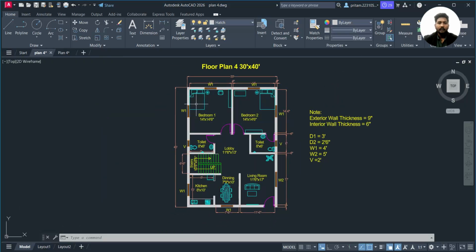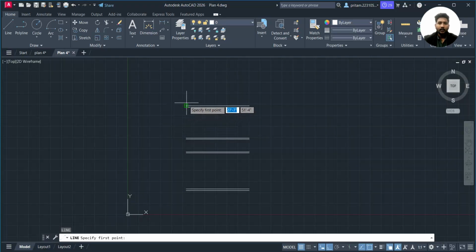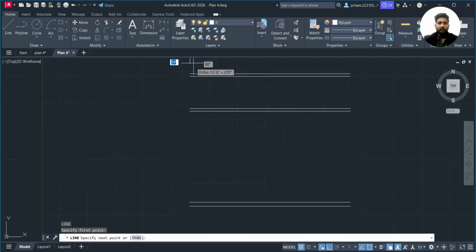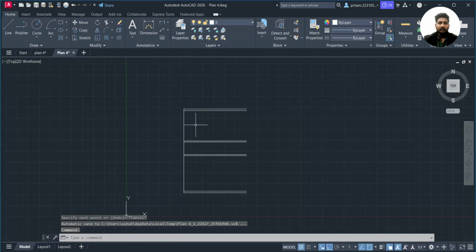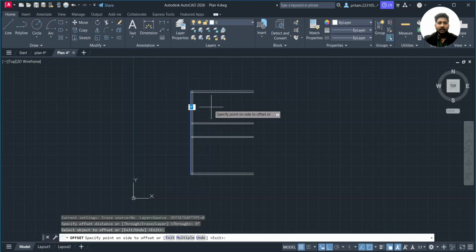Now the next step is adding this line, this 40 feet length. For that we have to choose the line, and drag from the top end, or you can directly choose the line from this side to this. You can see that it is 40 feet, and then we have to offset it 9 inch inward, because we have taken the 30 feet distance overall. So we will be taking the 9 inch inward.